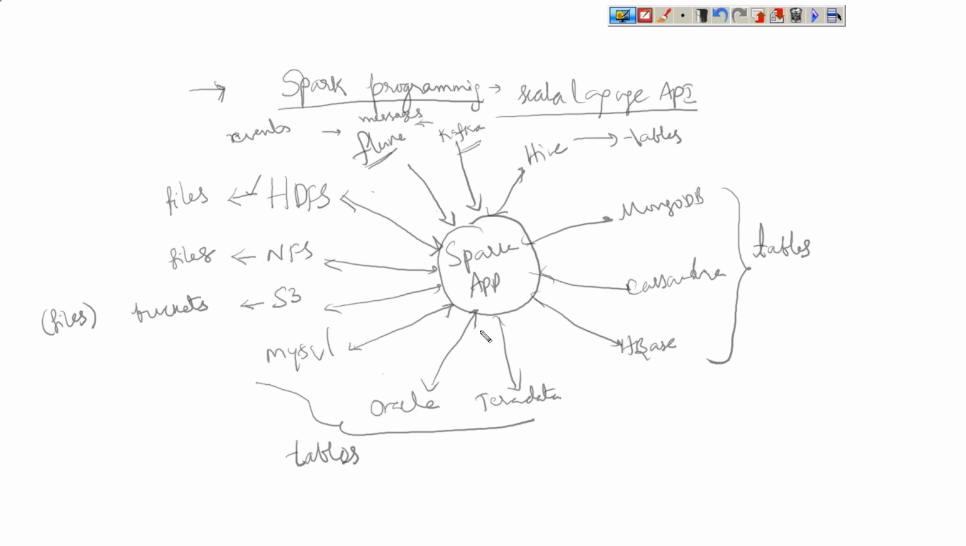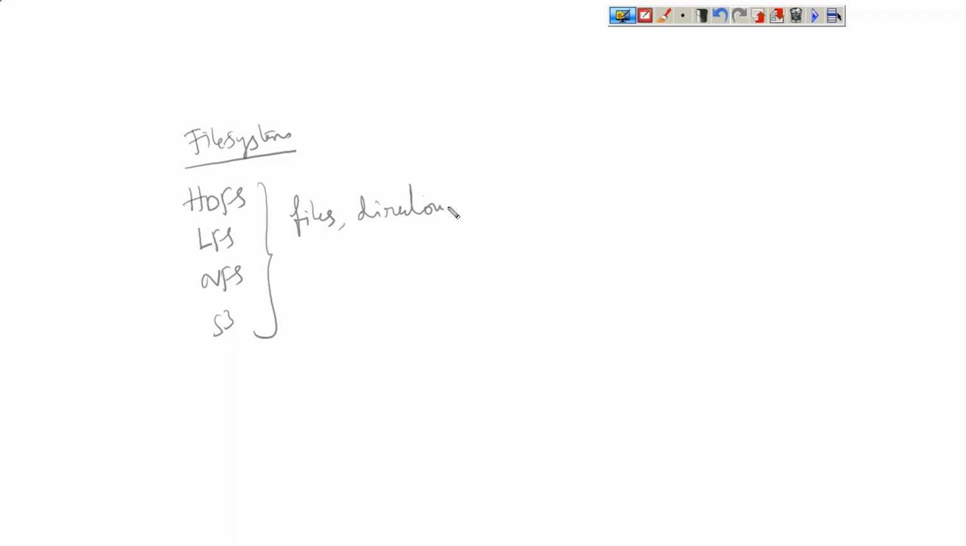Now when we come to files, what type of files can be there? Let us first come to file systems. If we talk about file systems, HDFS or local file system, or it can be NFS, network file system, or it can be Amazon S3, the data will be in the form of files and directories, that is folders. The data can be in files, or it can be directories, and it can be some compressed files also.